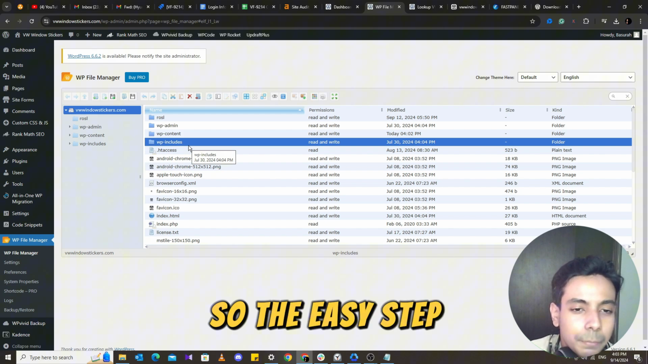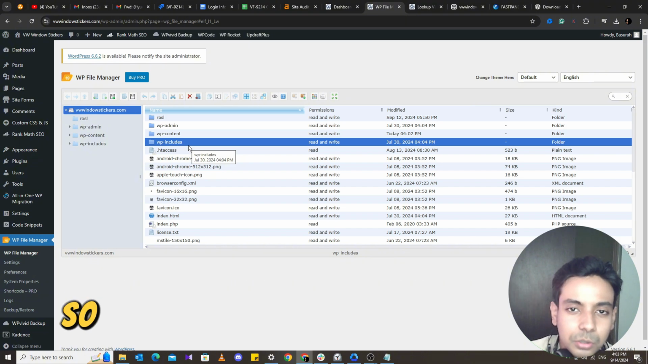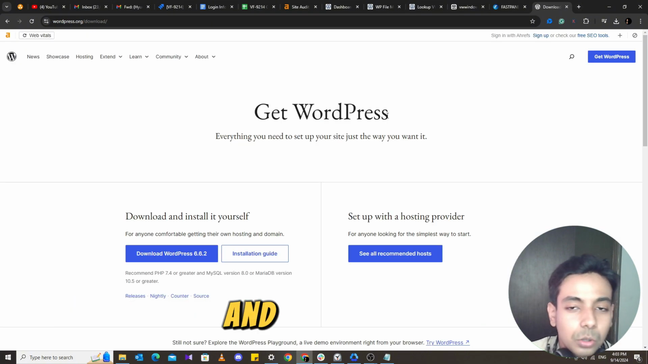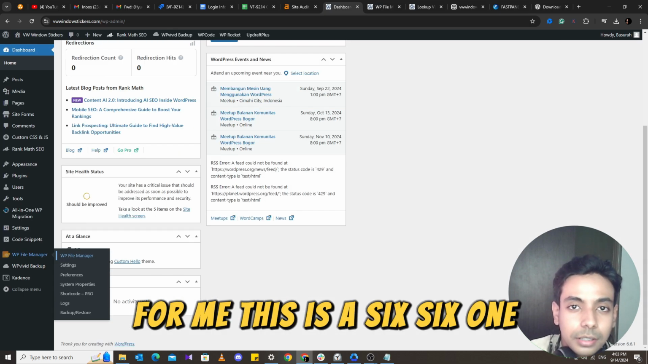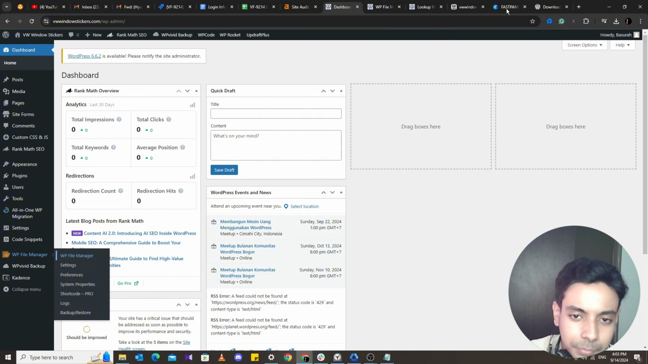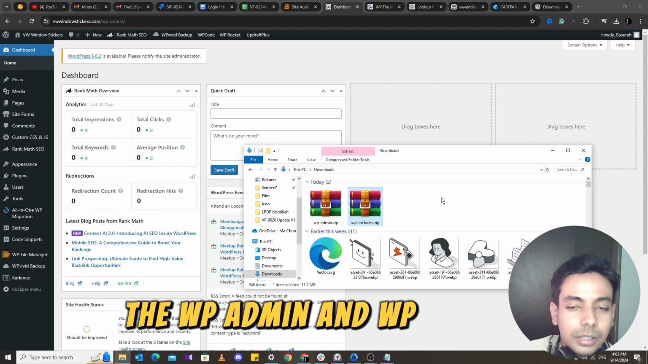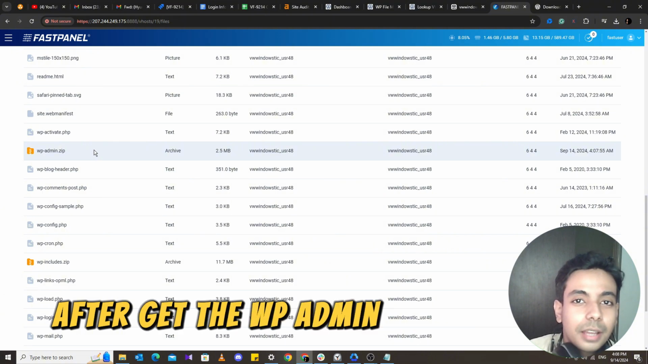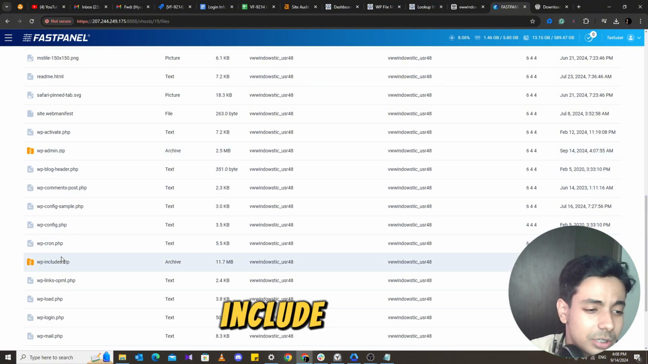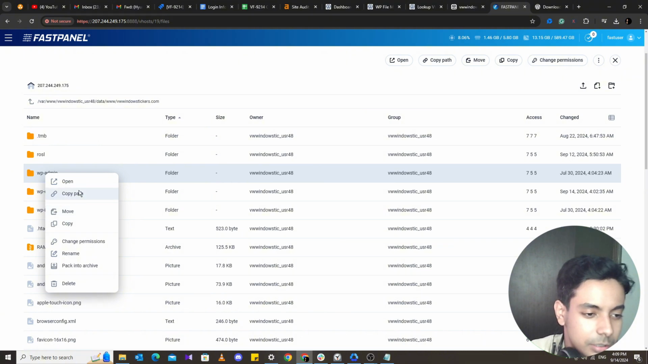We just need to make sure that the version is the same. So the easy step to remove this virus is just to replace them with the clean version. Just go to the WordPress website and download the WordPress version. For me, this is 6.6.1, so I need to download the 6.6.1 version. I already have that file here, the WP admin and WP includes. What I need to do is just upload this. Let's do that. After you get the WP admin and WP includes in here, you can remove or rename them. I prefer to rename, so let's just rename it to old.